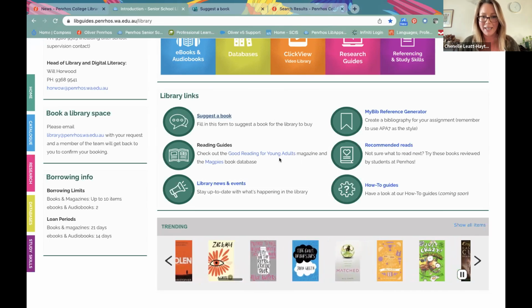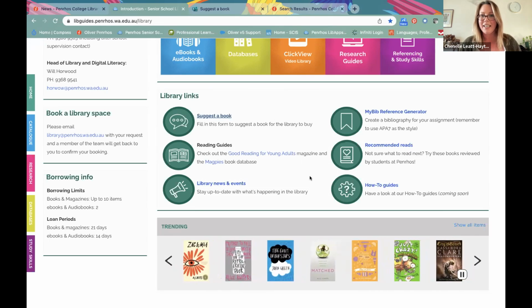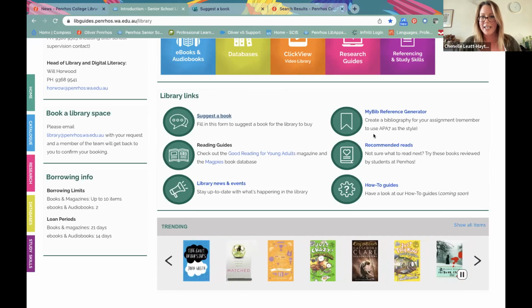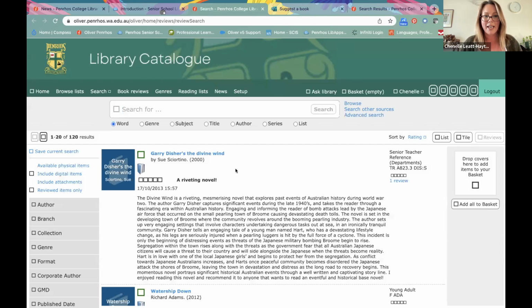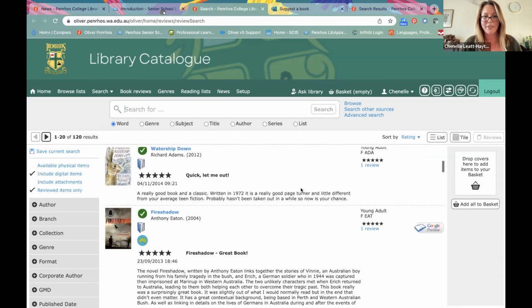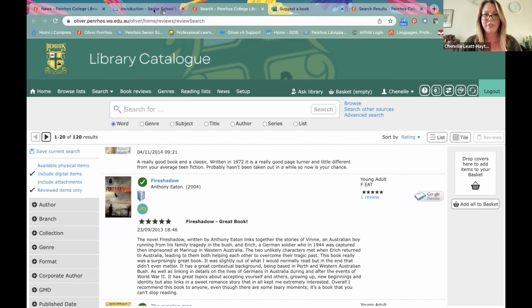We've got links to our Magpies database and our Good Reading magazine for young adults. We use My Bib reference guide, so there's a link to that. Recommended reads will open once again the Oliver website, and these are actually student reviews. So I think that's quite a good little feature as well.